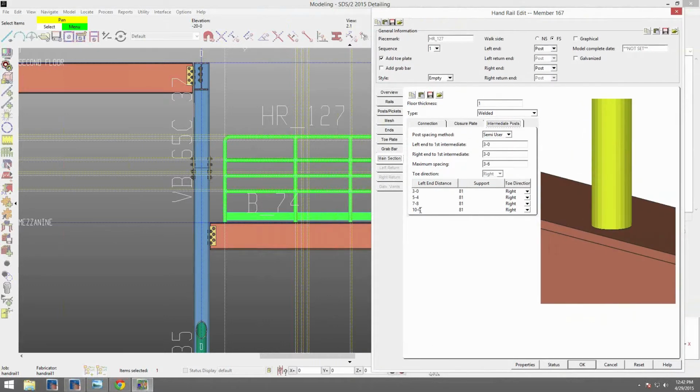So here's my posts, my intermediate posts here. The intermediate ones are not the ones on the ends. I can change this if I want. This would be the same stuff as the semi-user. I can physically come in here and change it. Maybe I want that from 3 foot, I want it to be 6 foot. I can change it for one field if I wanted to. Here's the support. This would be the member number that this handrail is attached to. So that would be this beam, and I'll go ahead and show that as soon as we hit OK.